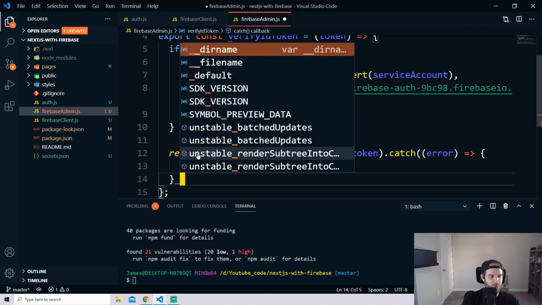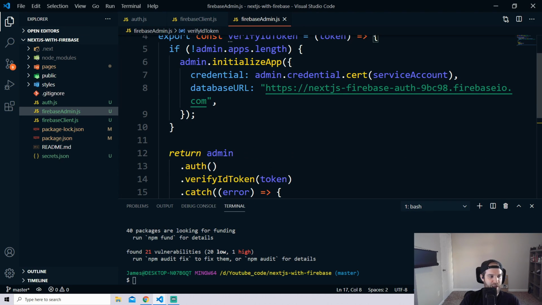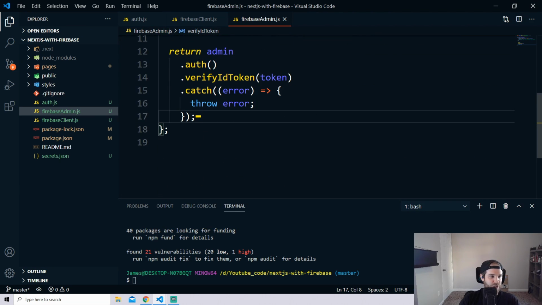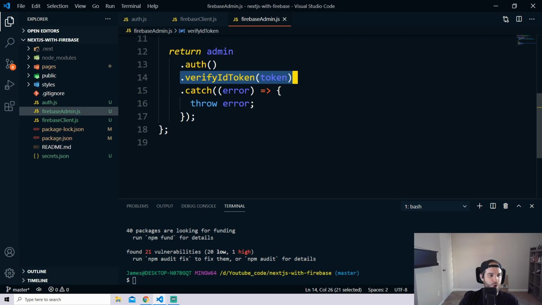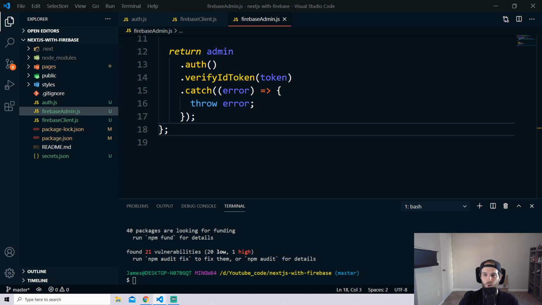And then we just need one more close and we're good. So what this essentially does is it goes to the admin, it goes to the auth, it verifies the token, which is a JWT. If it works successfully, nothing bad happens, else we catch the error message. So now we've got all of that.